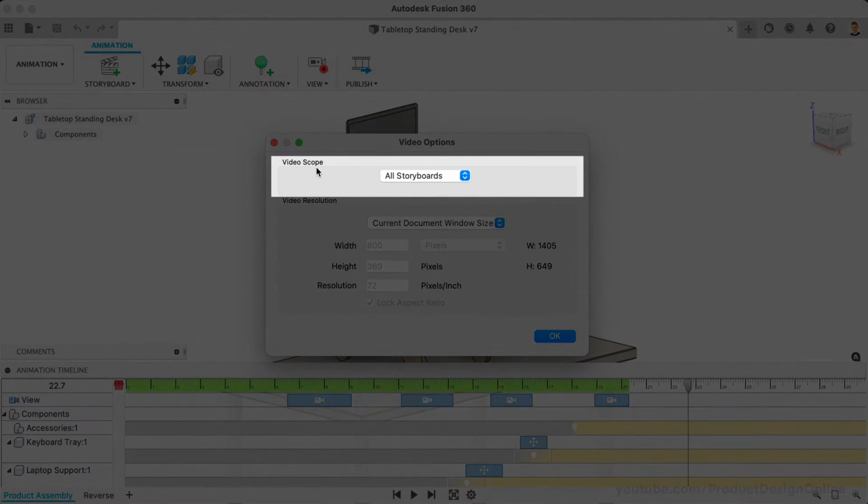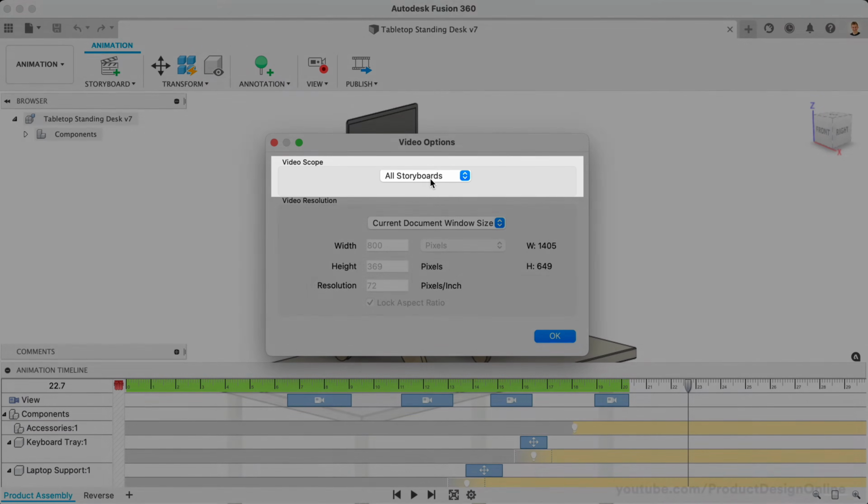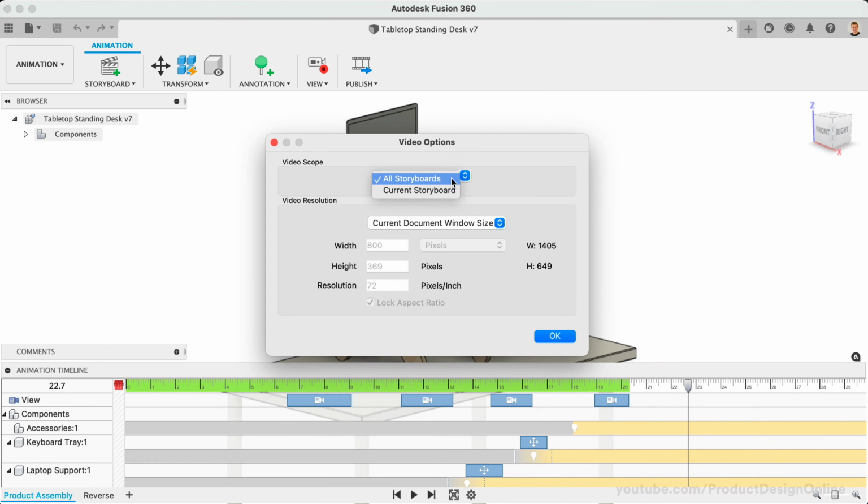Starting with the video scope, we have the option to include all storyboards or the current storyboard. Remember, we created two unique storyboards. Using all storyboards will export both of them. However, it's important to note that it will export them as a single video. They will not export as individual videos. Contrary, selecting the current storyboard will export only the storyboard that is currently active. If you'd like each storyboard to be a standalone video, you'll need to repeat this process for each individual storyboard. I'll leave this set to all storyboards so we can take a look at both of them.